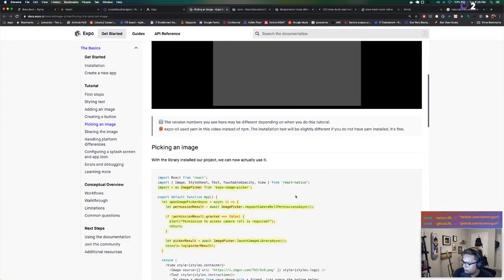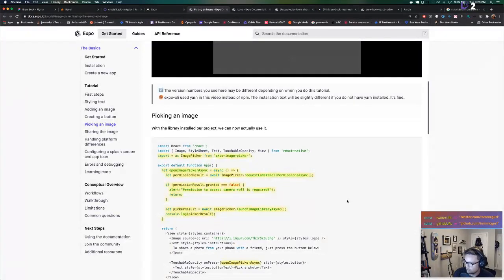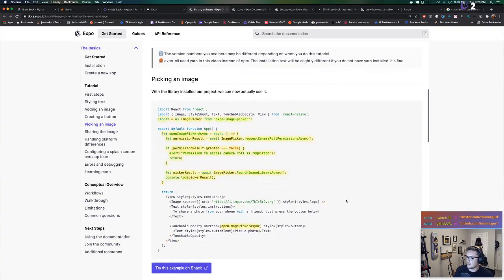And let's look. With the library installed in our project, we can now actually use it, obviously. All right, so what do we got going on? We import image picker. We asynchronously open the image picker. Okay, we're probably going to do that after you click a button. It looks like they're doing that too, so perfect. Permission results. Okay, this is cool. It's going to request camera roll permission. Good, we don't want to be creepy. If the permission is not granted, throw an error, obviously. Otherwise, launch image library async and then log the result.